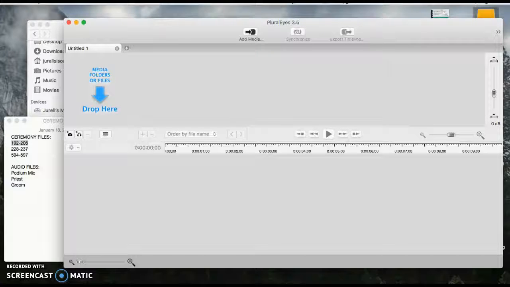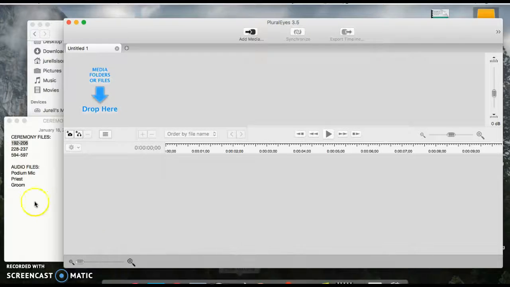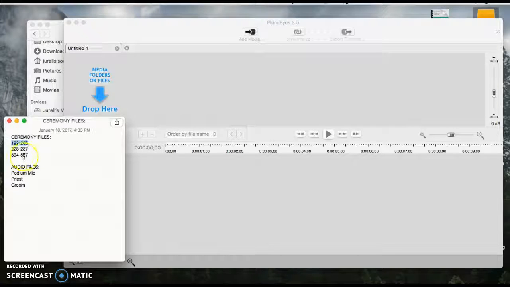It's called Pluralize. And it's right here. This is what it looks like. It's called Pluralize. Right now I'm about to sync three different cameras and three different mics. So let's just watch. I'll just do this really quick.